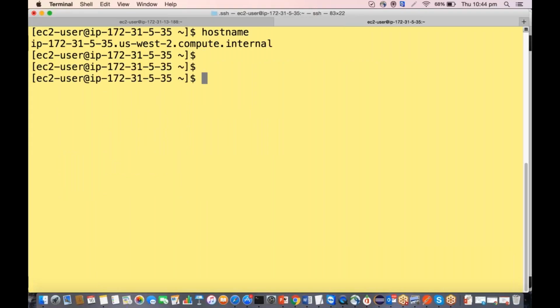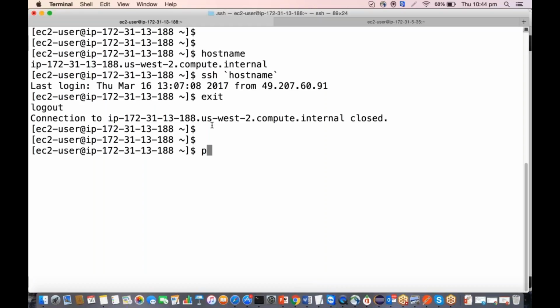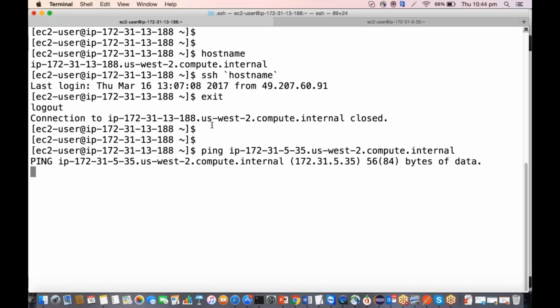Okay, and what is the host name on this machine? This is the host name. Can I ping it first? Of course I should be able to ping. Oh, I'm not able to ping.